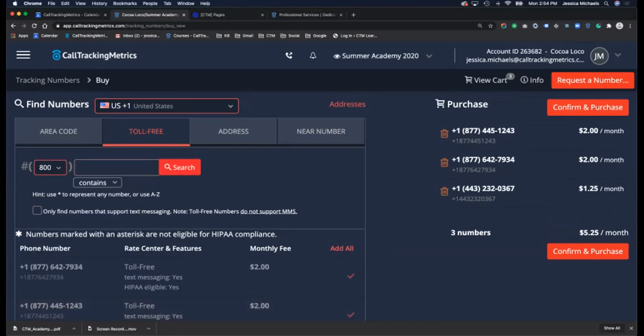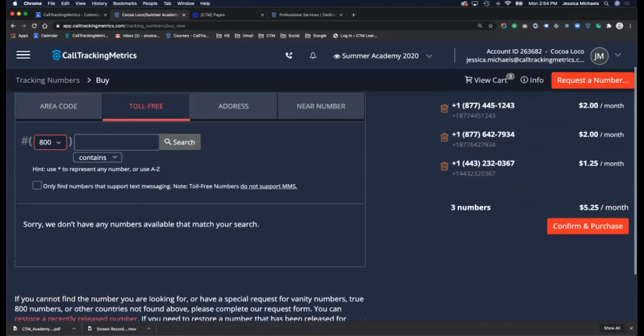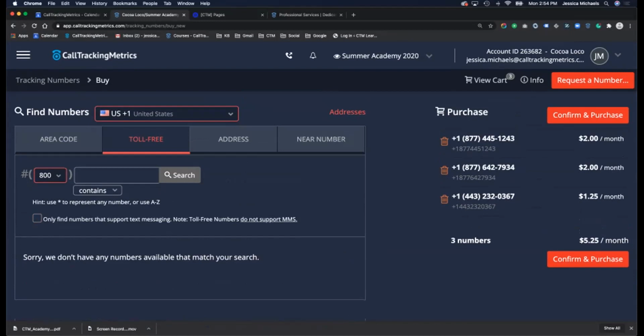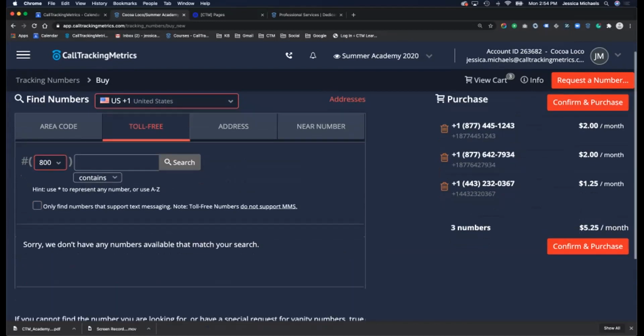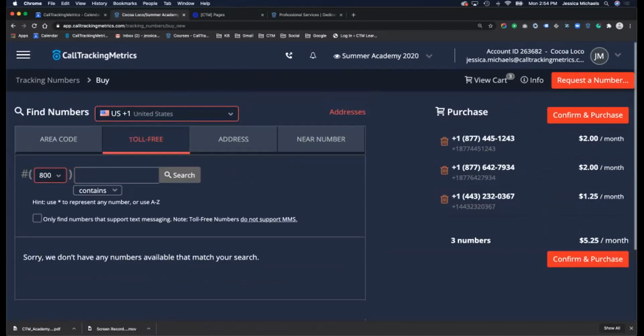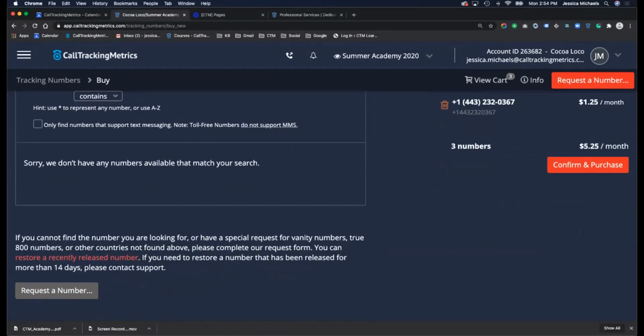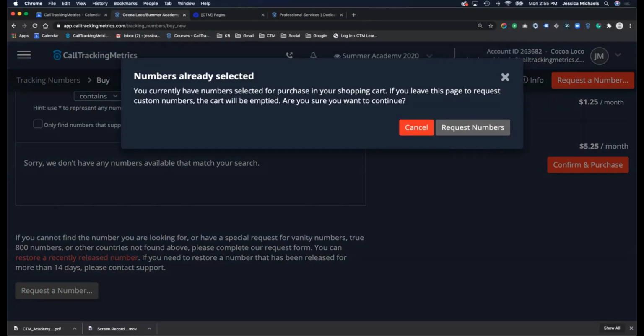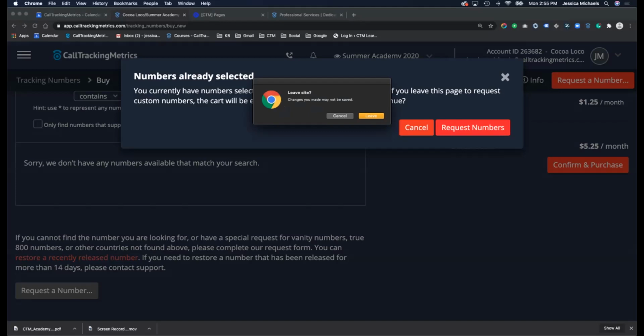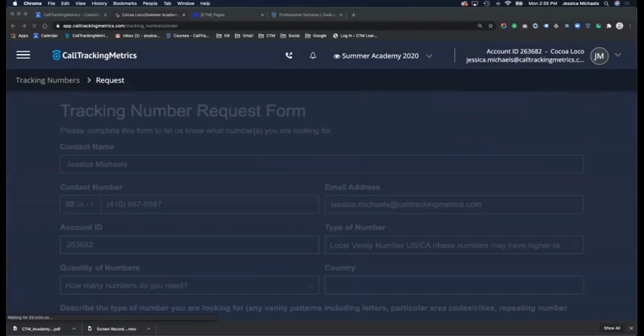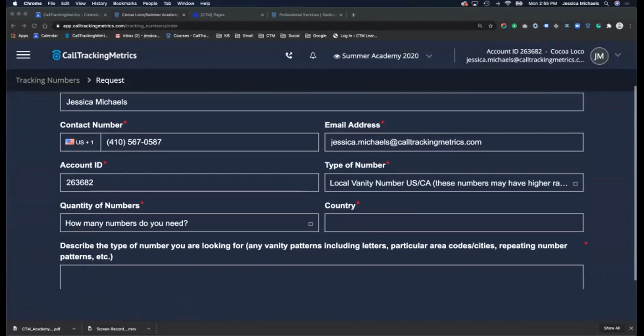We do occasionally get true 800 numbers in. They really sell like hotcakes. They fly off the shelves. So if you don't see them here, don't worry. We have a number request form. Don't abandon your shopping cart. So I could fill this out.